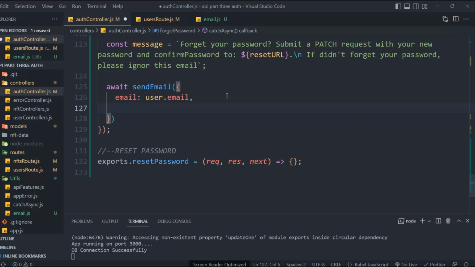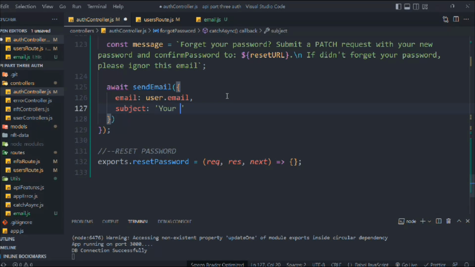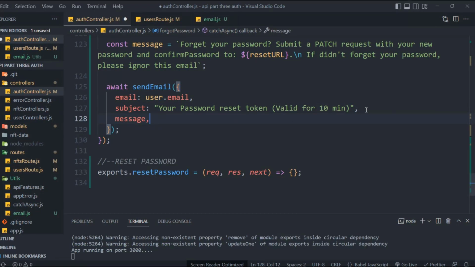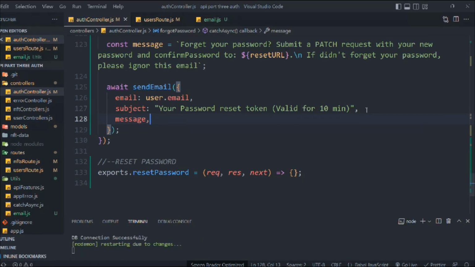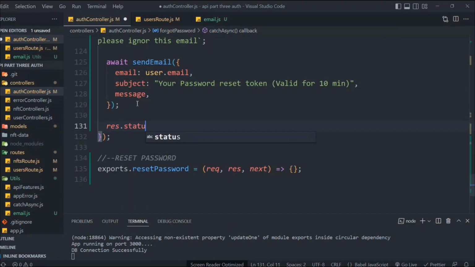So we have this user.email as the email, and we have to send the subject: your password reset token valid for 10 minutes, because we will allow them to reset their password within 10 minutes. After that, the token we have generated will expire, and here we have to send the message. So these are the data we are passing, and now we have to send the response. Once someone submits that, we have to send the response back. We can't leave it like it is.